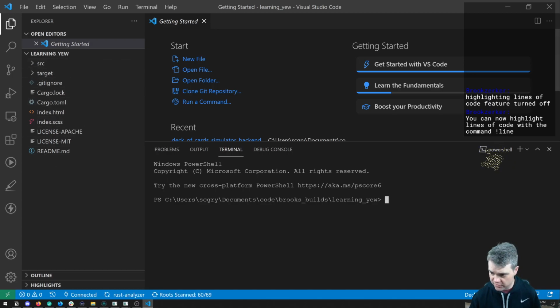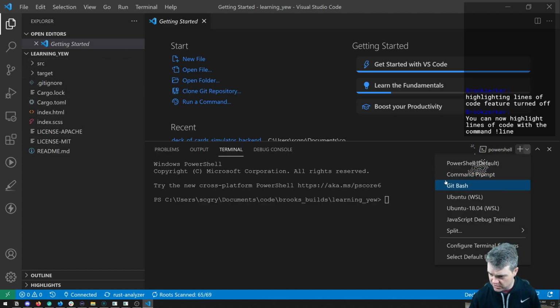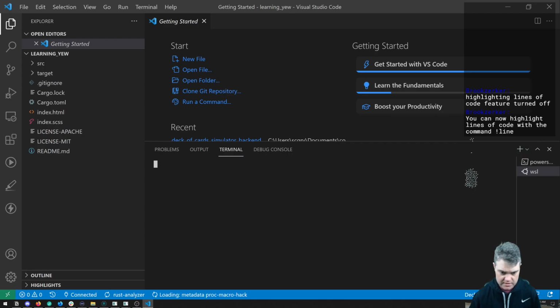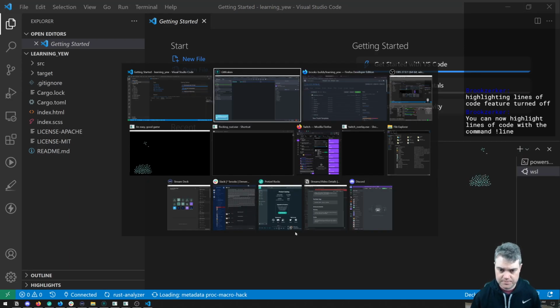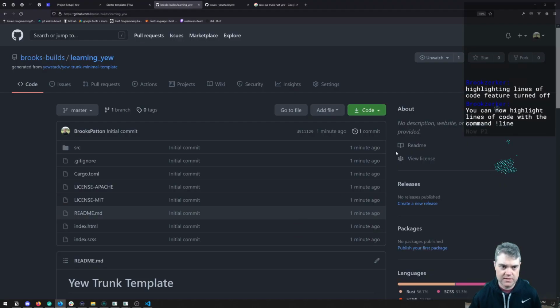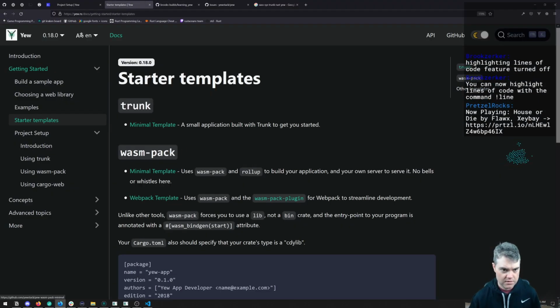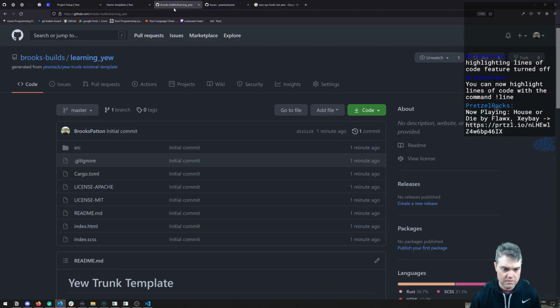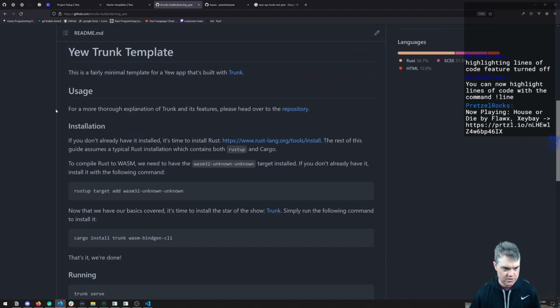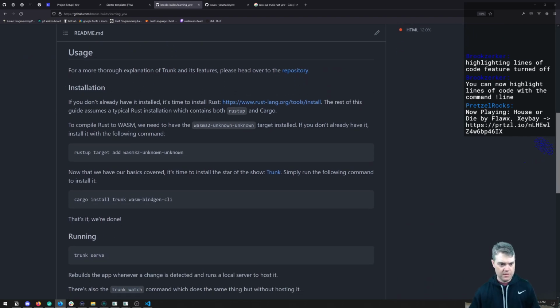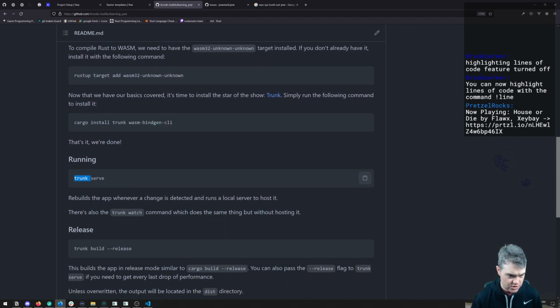Here's all of our code for this. I want to open up a WSL window. And okay, so usage. So we've already done this. I think we've already done this. Okay, so then it's just gonna be trunk serve.